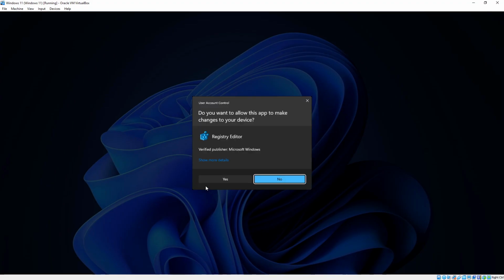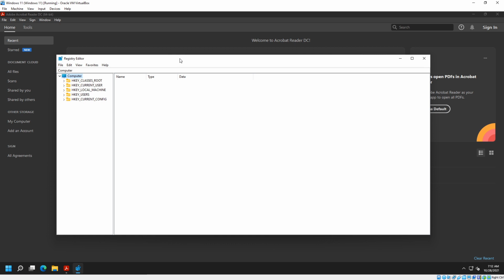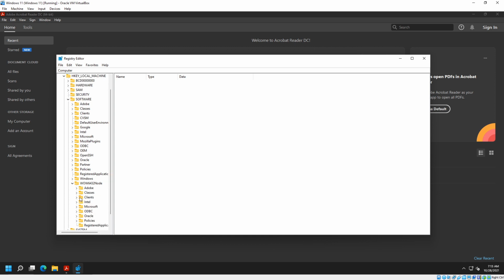Now, if you have UAC enabled, you have to click Yes on that. And then here we are in the Registry. Now, I'm going to navigate to a key. I will put the key copy and pasted down in the description below so you can reference that if need be. But basically, we're going to go into HKEY_LOCAL_MACHINE, Software. We go down to WOW6432Node.